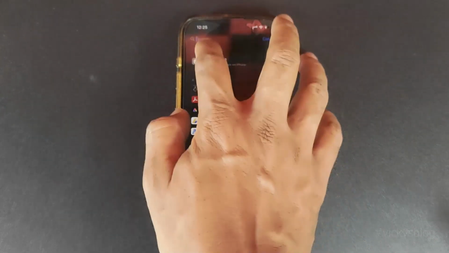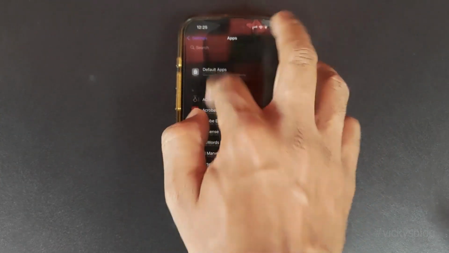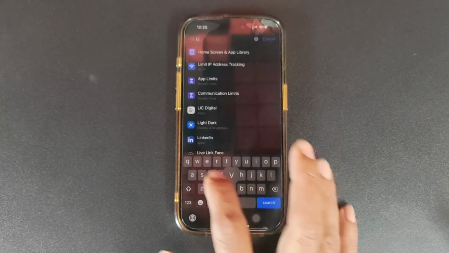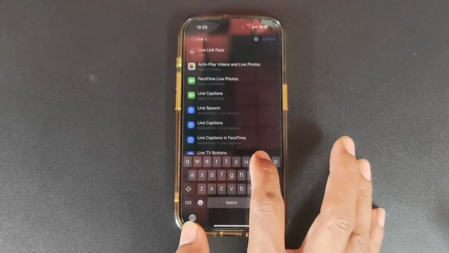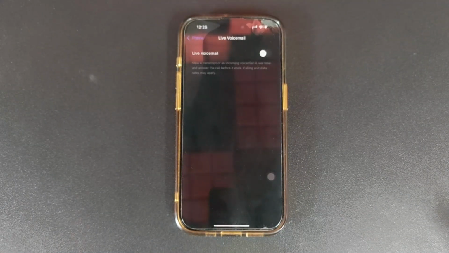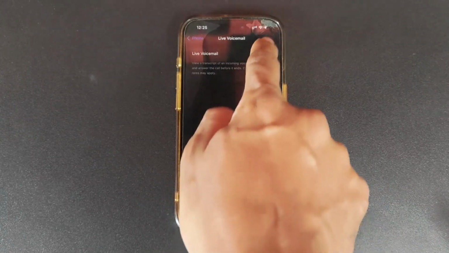under search, then type live voicemail. So search, this is very important, search live voicemail. Okay, by default it will be enabled, you need to disable it.